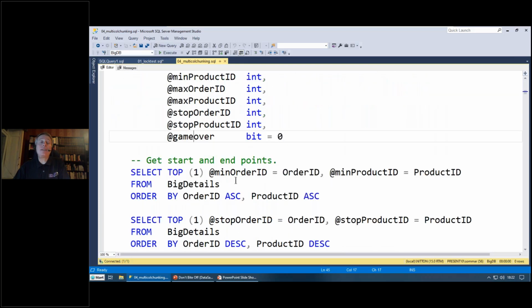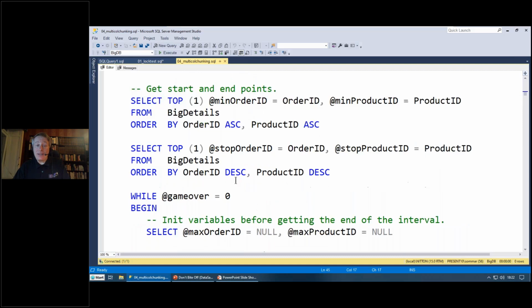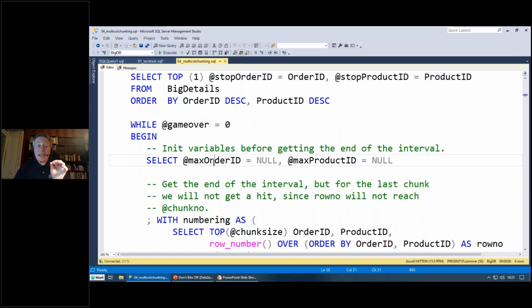I start with getting the lower boundary, my first chunk, and I can't use min here. I need to use top one because I want the first order ID, the smallest order ID, and the smallest product ID on that order. And then I also need to get the last order ID and the last product on that order. I keep on looping as long as it's not game over. I set these max variables explicitly to null for reasons I will explain in a second.